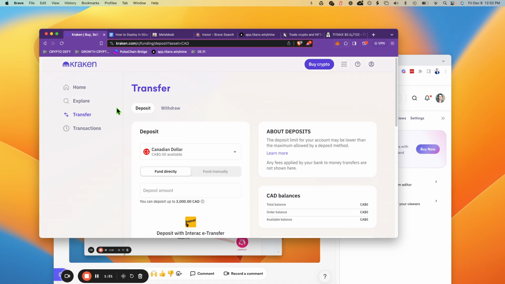Kraken is pretty easy. Coinbase are all pretty easy. You'll have to answer some questions when you set up an account, stating that you assume the risks and all that kind of stuff. So be aware of that.